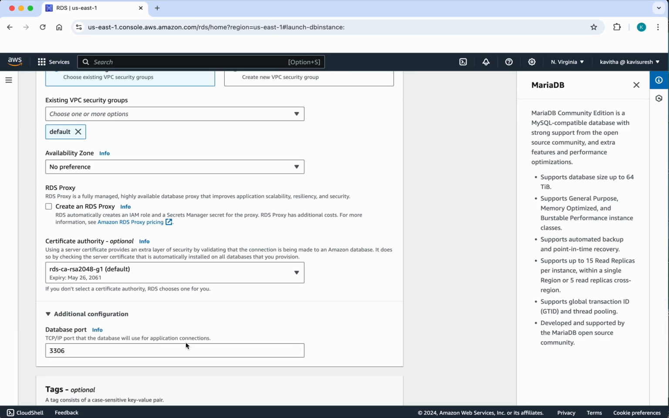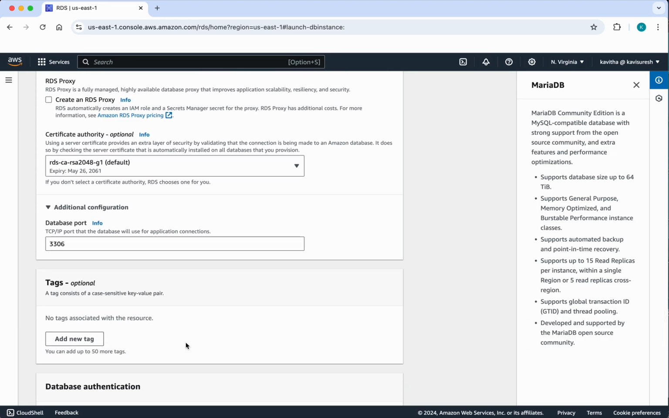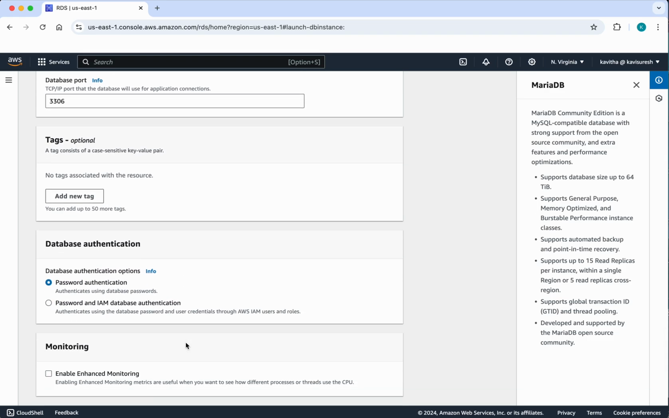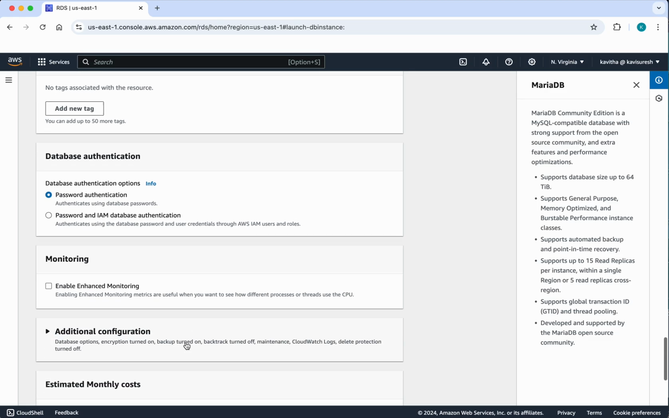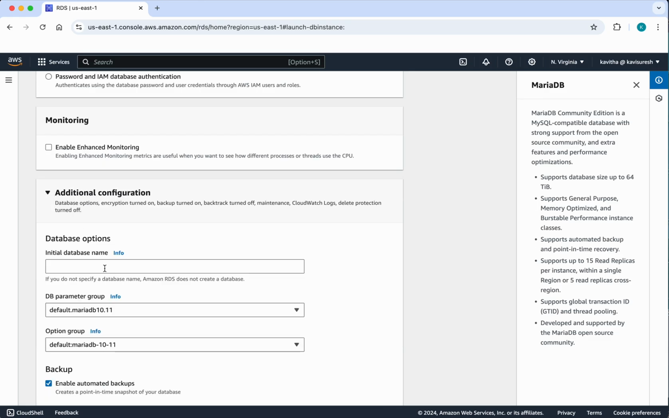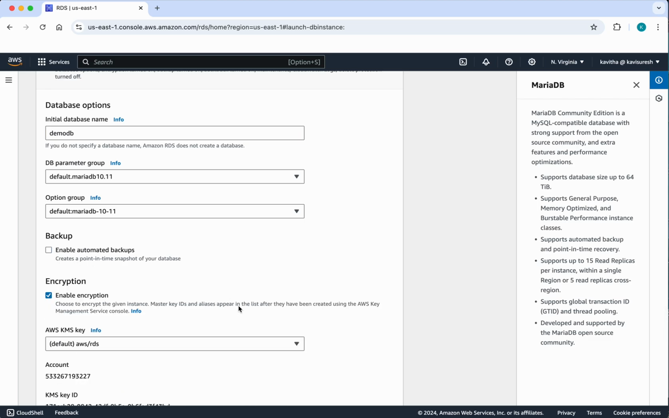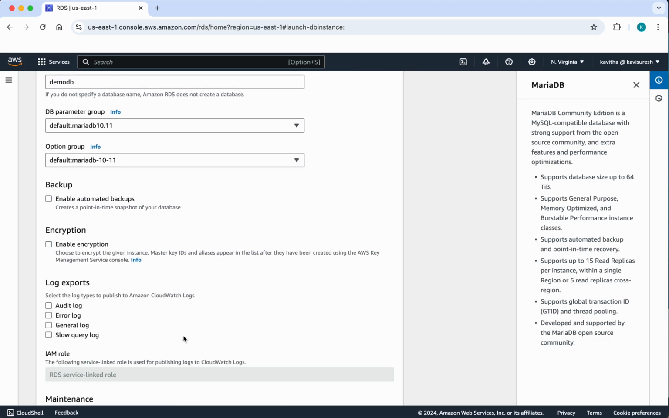In the additional configuration, we have the port number, and I am not going to change the port number. For the database authentication we will go with the default password authentication. Under the additional configuration, we will give the initial DB name, so I am going to call it DemoDB. I am going to disable the backup, and I am going to disable the encryption.